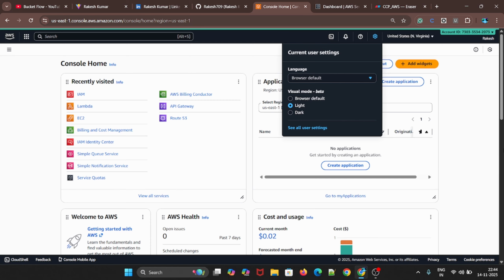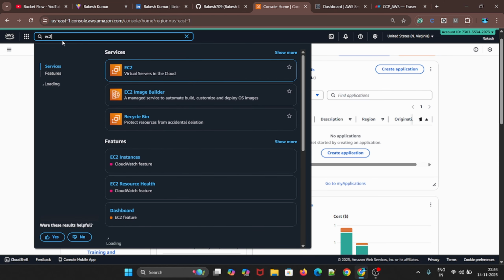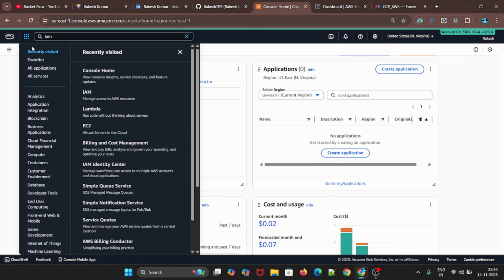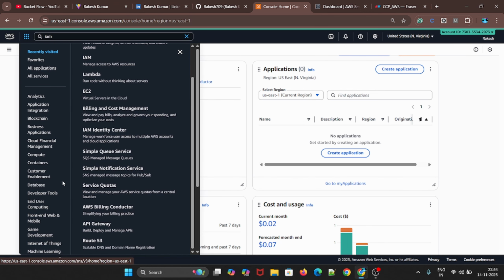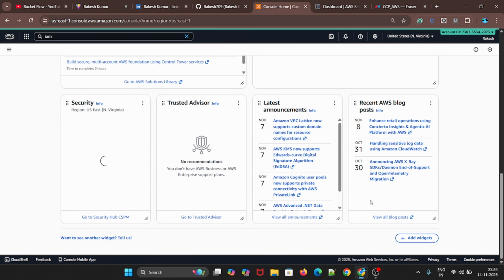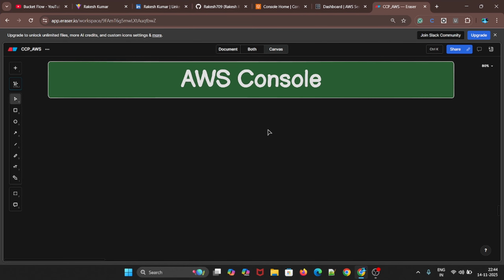I'll go for the light one. And here you can search the services, EC2, IAM. From here you can search and figure things out. This is the overall console, that's how the console looks. If you open it the first time it will not look like this, but it will look close to it. Let's go back to our topic.